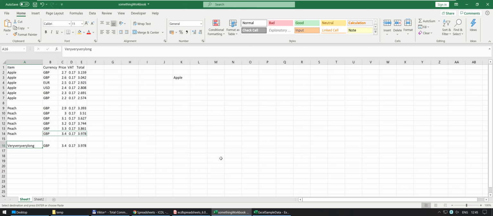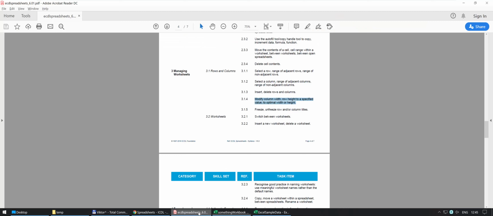So yeah, that's row height and column width, and then the next one will be freezing and unfreezing rows and titles.